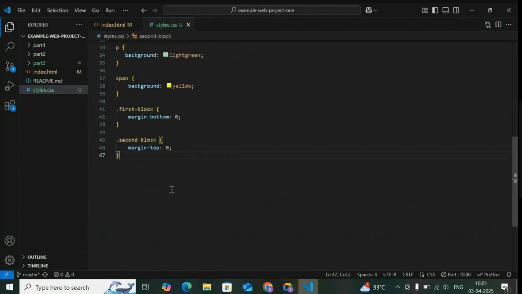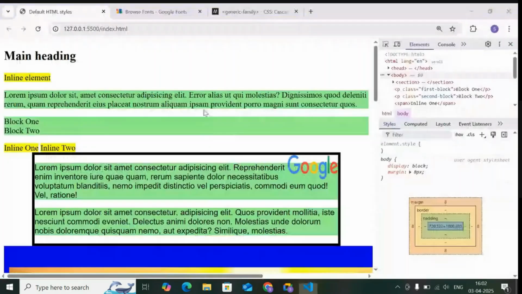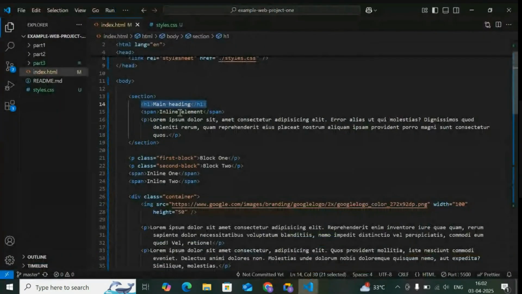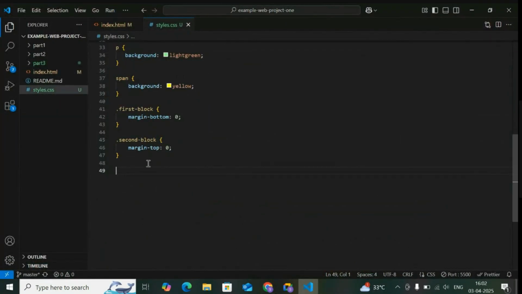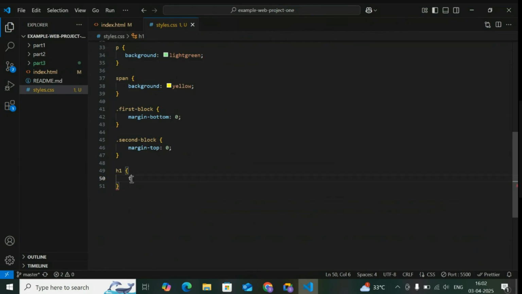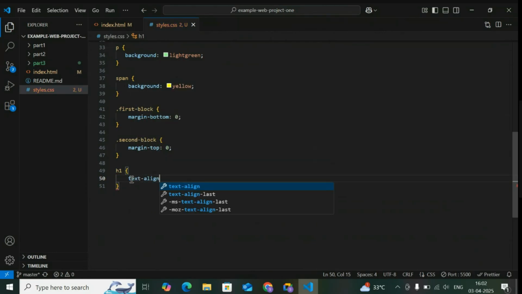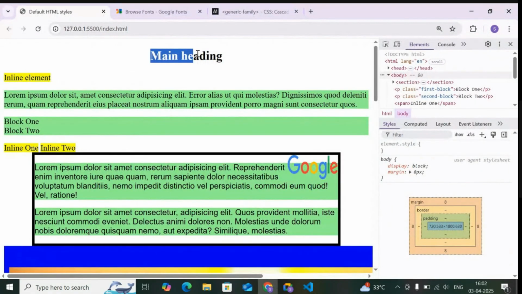So for the header element, I want to center align this header element. Main heading, I want to make it at the center. Let's choose H1, which is here. And this time I'm going to align text. Align center. This will align the text to the center.